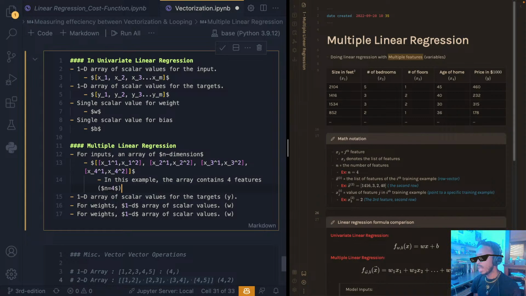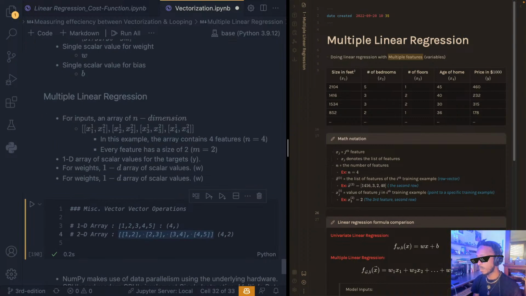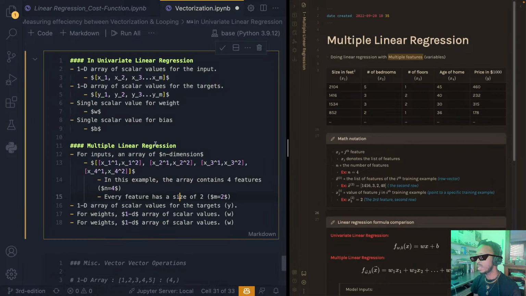Okay, and in this example, the array contains 4 features, and every feature has a size of 2, which means that m equals 2. And all of these will be uniform because they need to be in order for our operations to work. Okay, so in this example, it is as such.